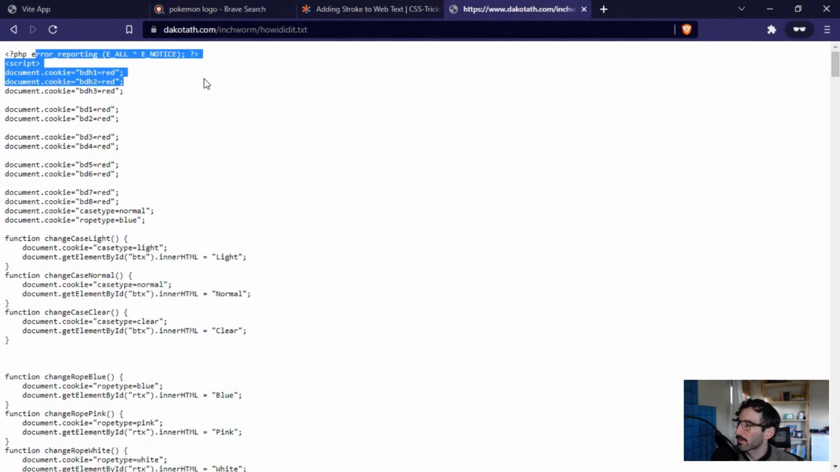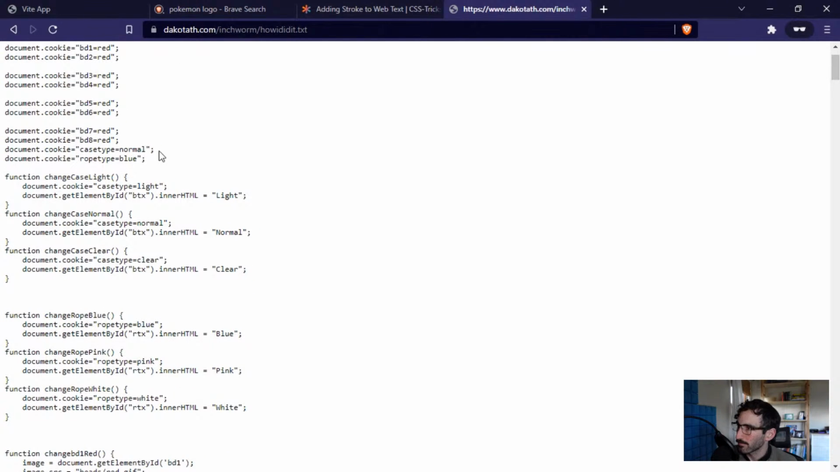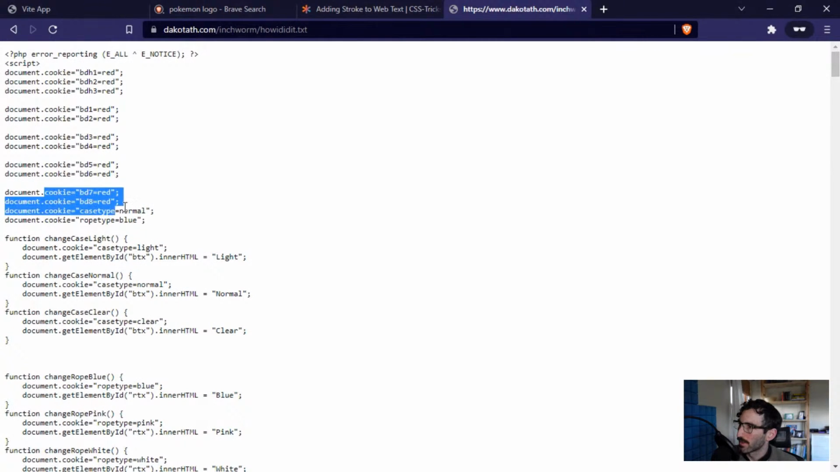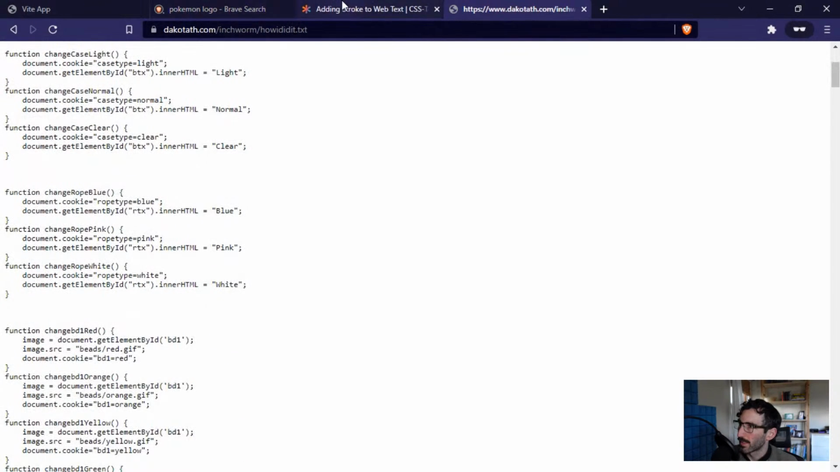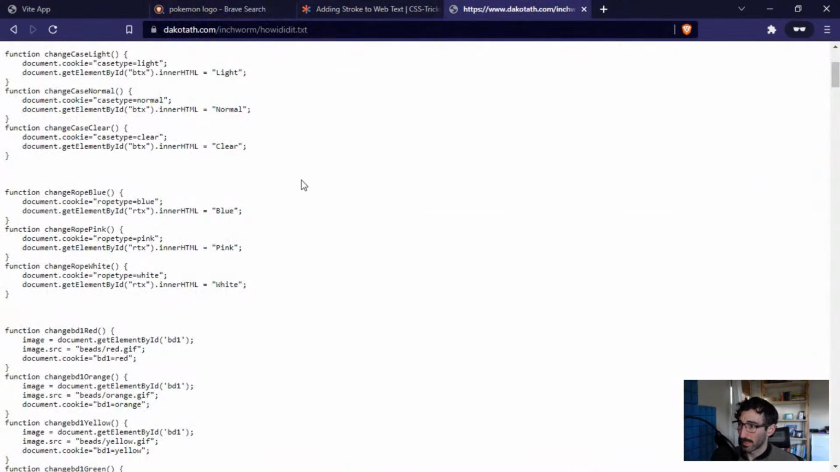Okay, so it's a PHP script that adds JavaScript to the page. And then, interesting, you're dealing with cookies as well. So if I go back to that same page, I should see the same thing that I had set up, I believe.